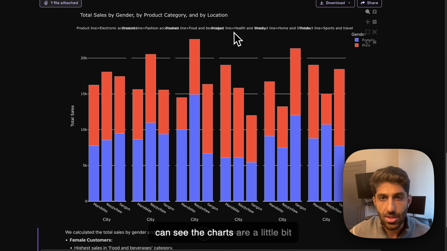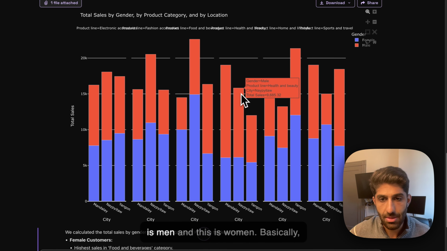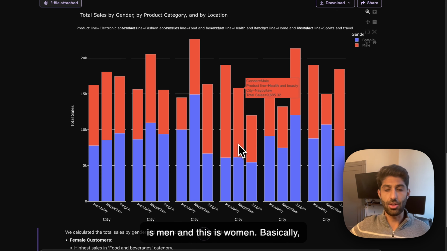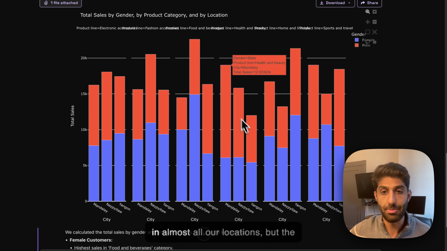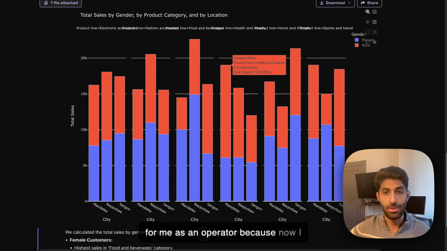And we can see the charts are a little bit poorly labeled here, but we can see that in the health and beauty aisle, this is men and this is women. So basically across almost all our locations, women are spending less than men, but the problem is particularly bad in Mandalay, right? And this is really interesting for me as an operator because now I can go ahead and share this result with my team and try to understand what's really going on in the sales that we're making in these locations.